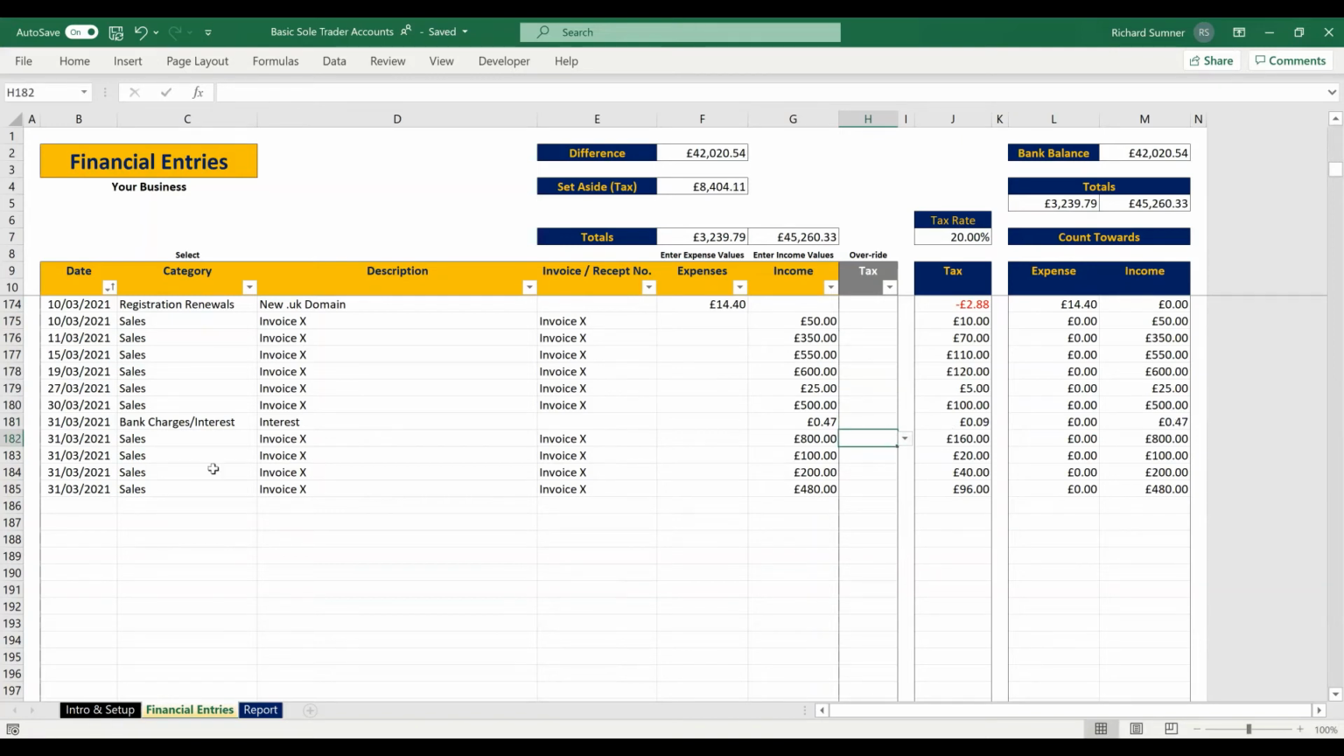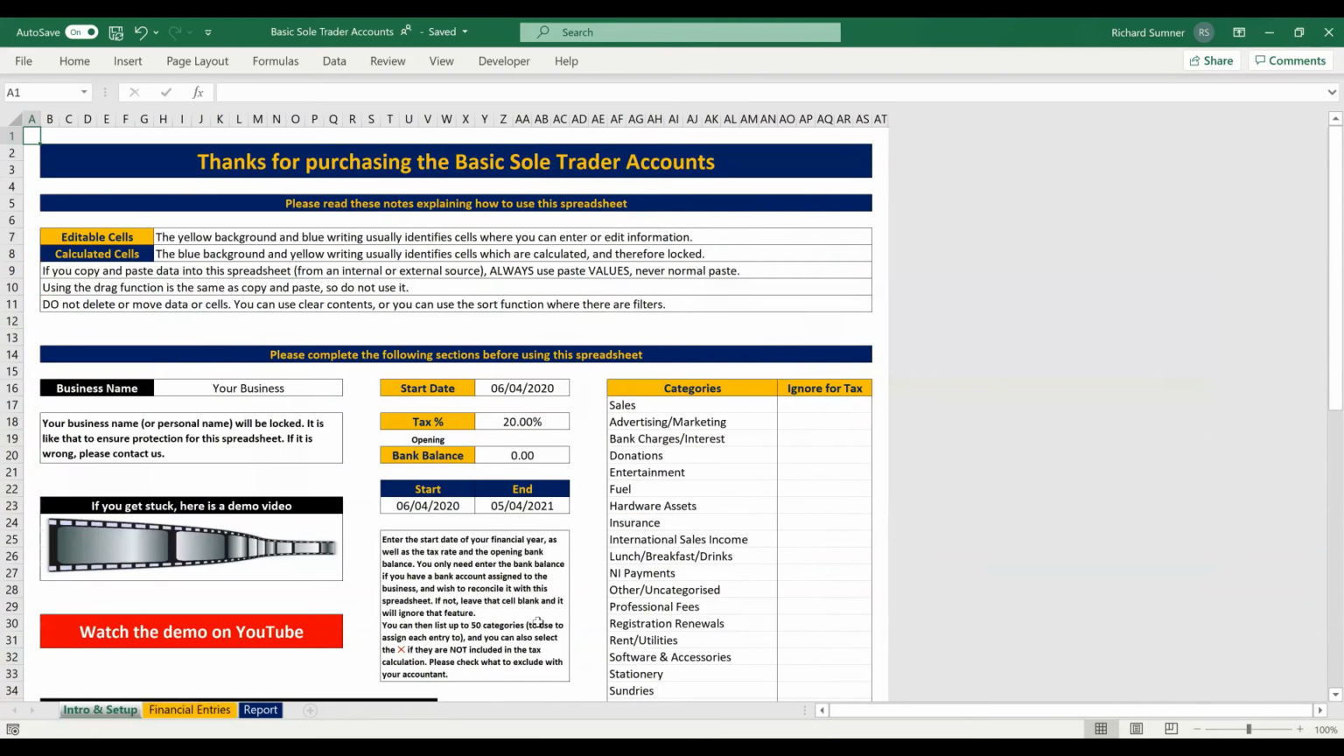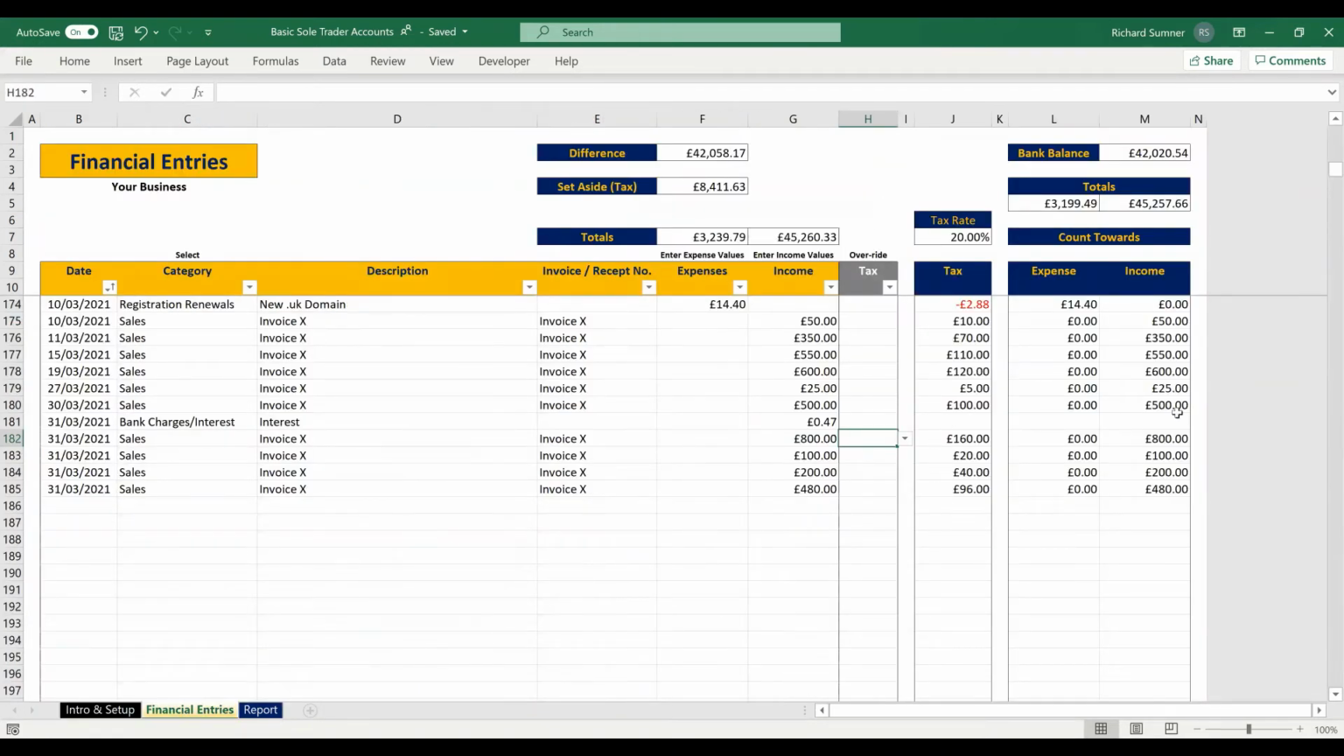Now it was already in, but if I go back here, for example, and let's say bank charges and interest, I say no, that's not eligible for tax. If I come here, you'll see that's not eligible for tax because it was one of those categories. But I can always come back here and click yes, and then it will add it on. So you can do it on a granular level here per entry, should you want to.